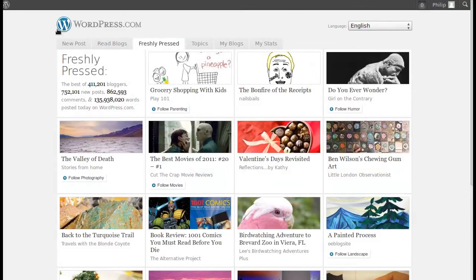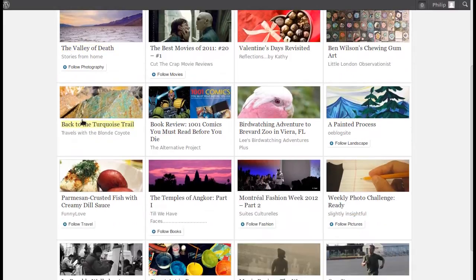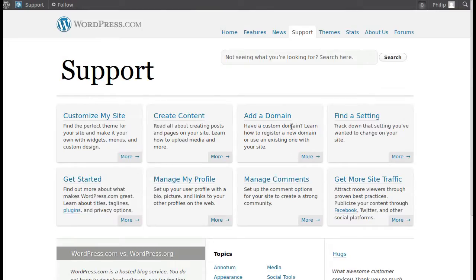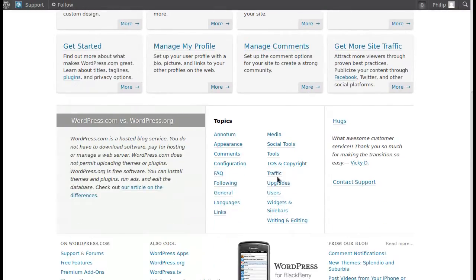This is the WordPress.com website, WordPress.com. If you scroll down to the bottom, you'll see Support. Just look for Support and click that link. Then over here we're looking for Widgets. So Widgets, there we go.